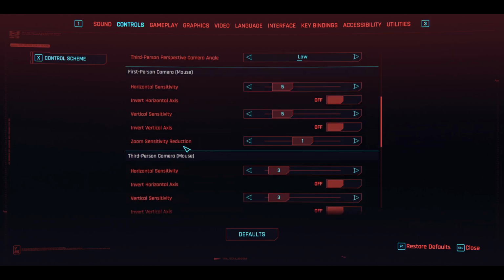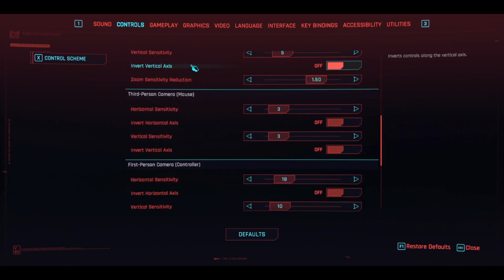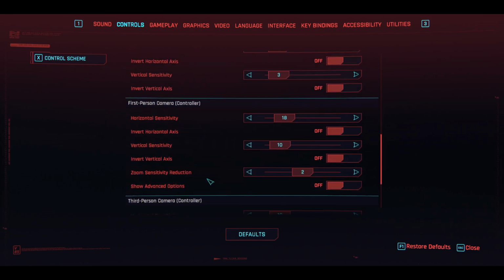There is also the option to reduce camera sensitivity when you are zooming in with your weapon. You can increase this if you wish to reduce sensitivity much more when you are zooming in. After changing the settings for your mouse, you can do the same for your controller as well.